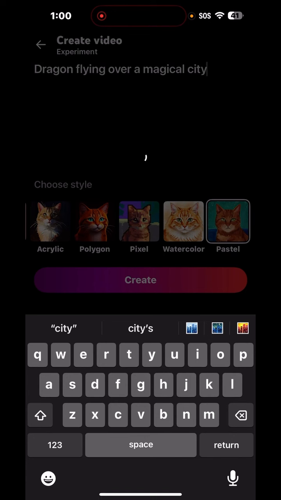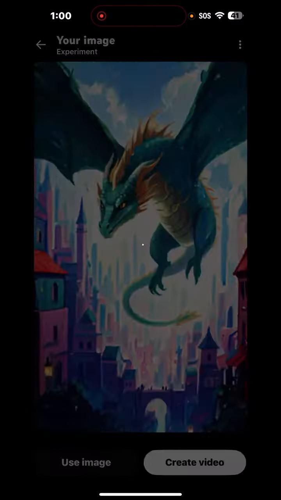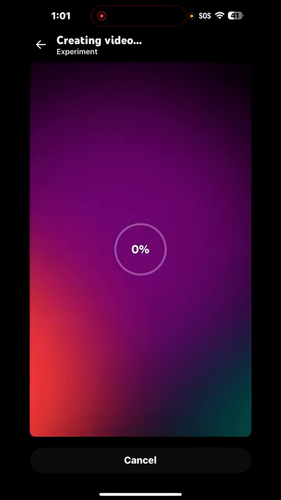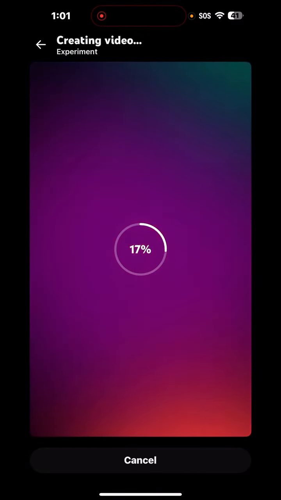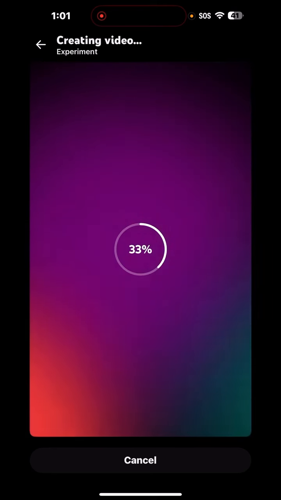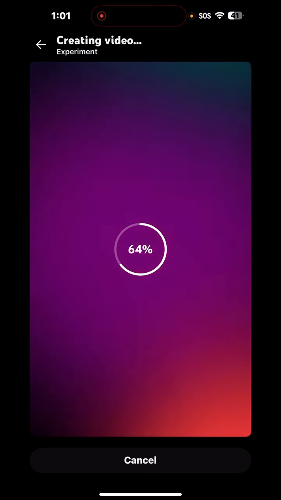And as usual, YouTube is going to create 6 seconds of video. When I find a picture I like, take the greenish one and hit create video. It doesn't take very long for it to generate its content. And the mind-blowing thing, no one's talking about this.